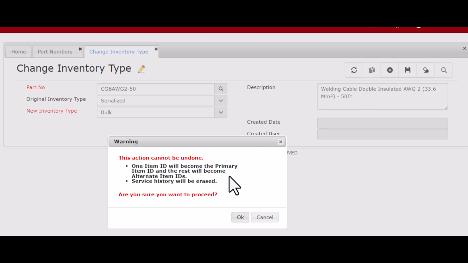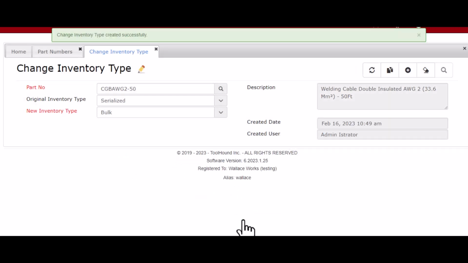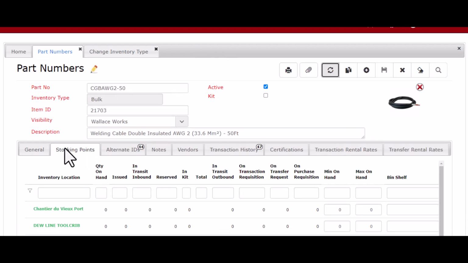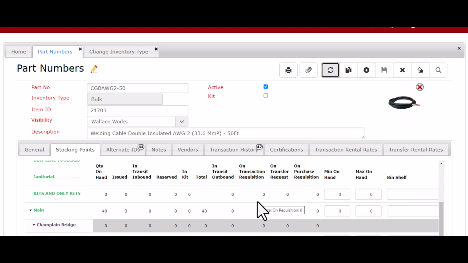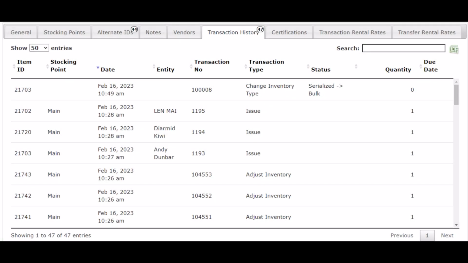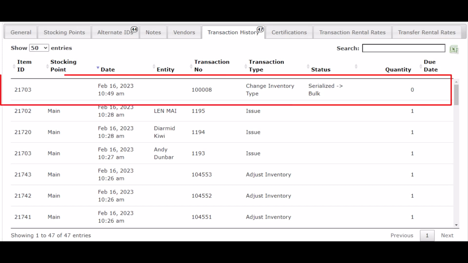Note the warning. One item will become the primary item ID and the rest will become alternate item IDs, and the service history will be erased. Let's proceed. When we come back to the part number and refresh it, we'll see the quantities have not changed, but we now have 44 alternate IDs. 44 because one of the unique items already had an alternate ID. Looking at the transaction history, we see the new event for the change inventory type from serialized to bulk.